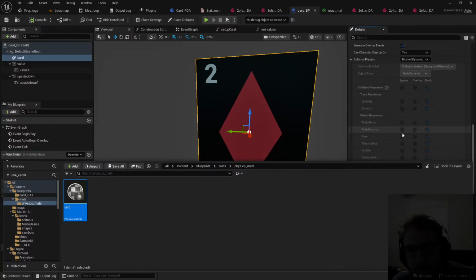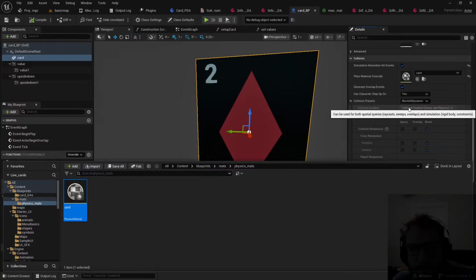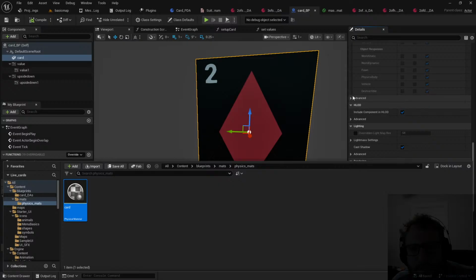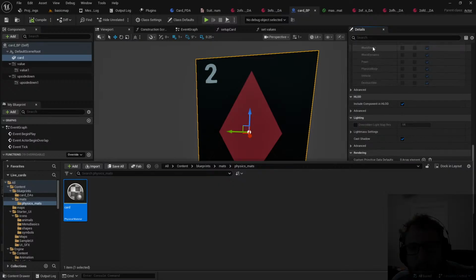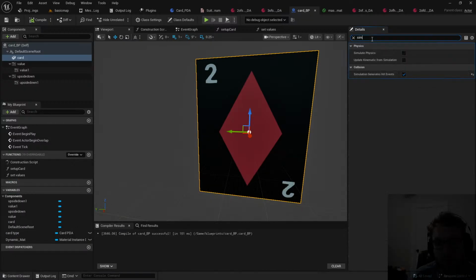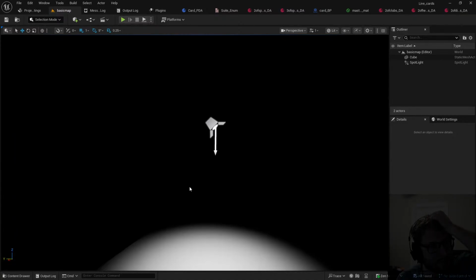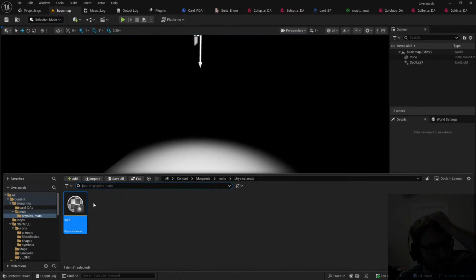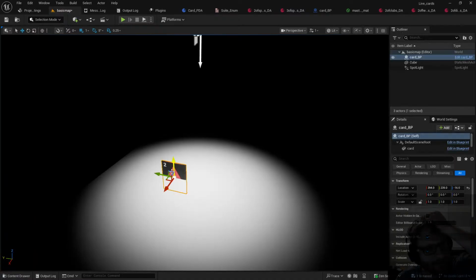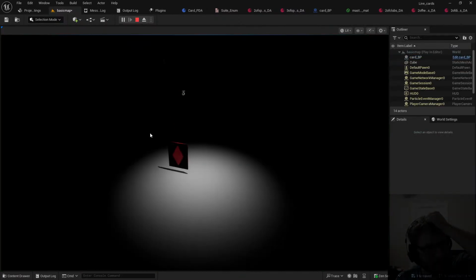Okay, so what we want to do is select yes to simulate physics. Now I want to drag this bad boy in. No, not the physics material. I don't want this physics material in. I want the blueprint in. I drag this guy in. We hit play. Boom.